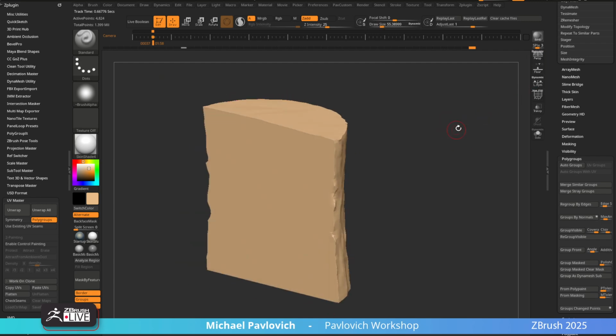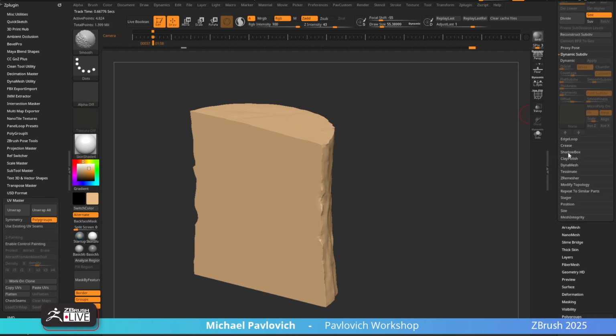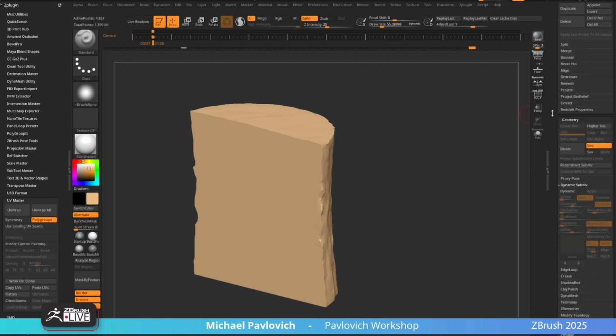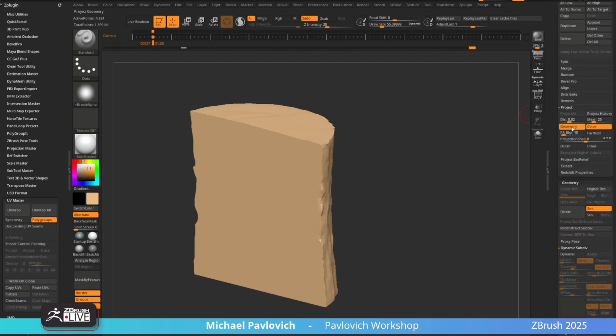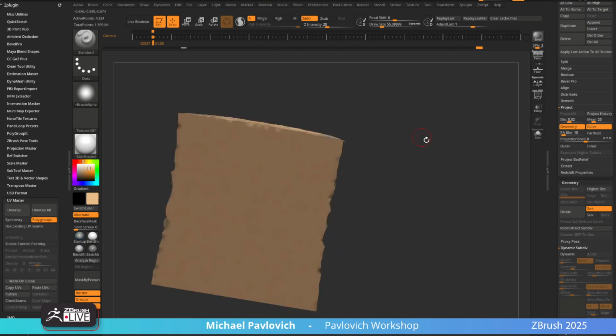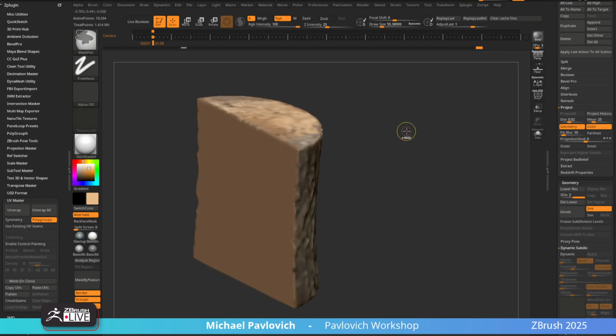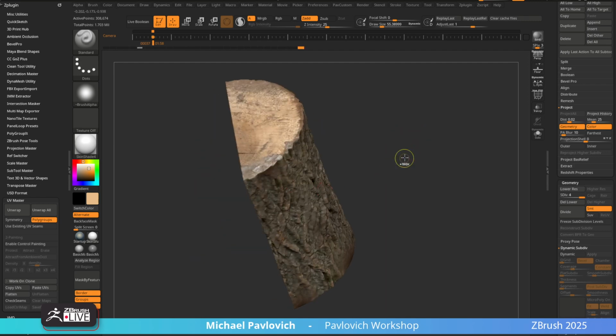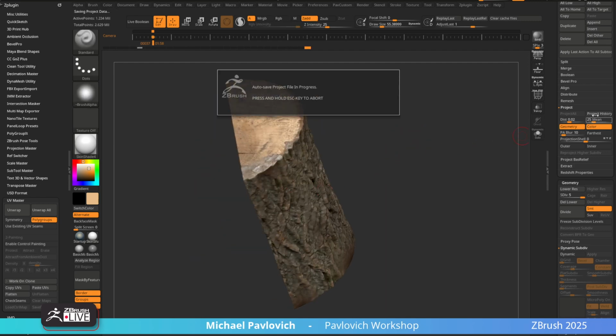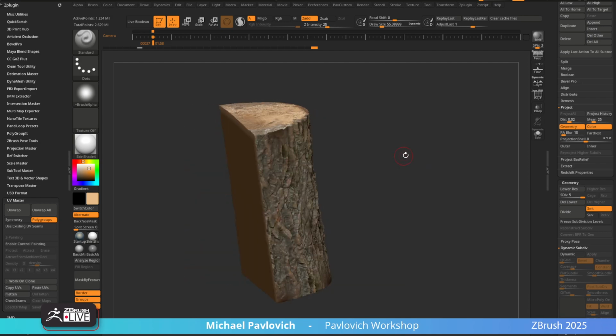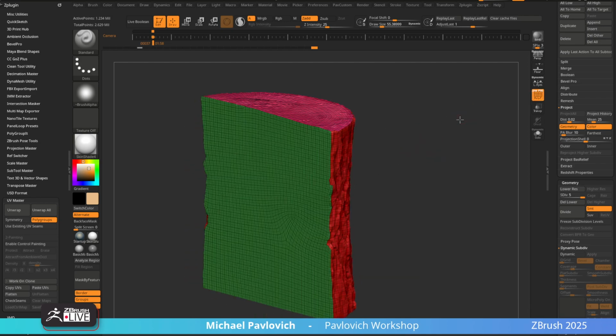So if we go out of polyframe mode here, all we have to do is project history. We have geometry and color on, so we can project history, say always yes. That's going to give us our vertex data and our polypaint data. Hit Control D to subdivide, project history, Control D to subdivide, project history, Control D to subdivide, project history. Now we have a sliced, one more. Project, there you go. Project history. There we go.